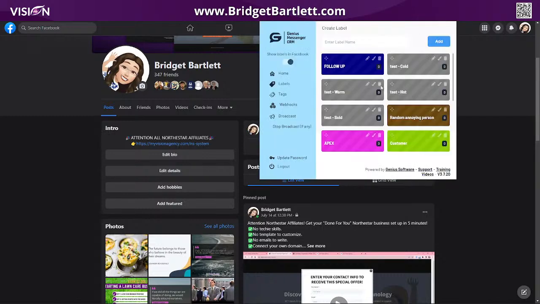You also have the Genius Messenger CRM, so when you are corresponding with these people and they're messaging you, you can keep track of all of them. It also integrates with your HighLevel account, so you have the ability to update your sales pipelines and add tags and use webhooks and send broadcast messages, because maybe you have a new training on something, maybe your social media scheduler or something like that you want to promote.